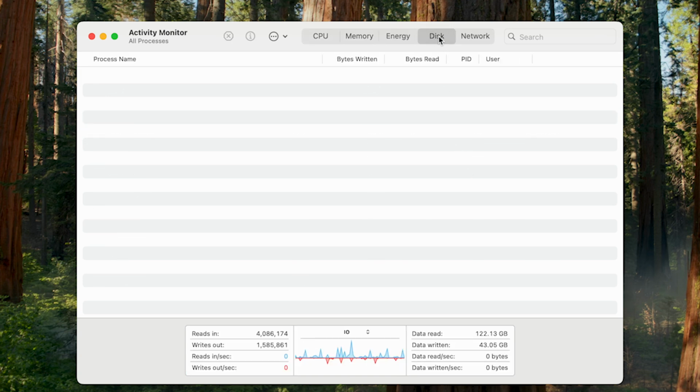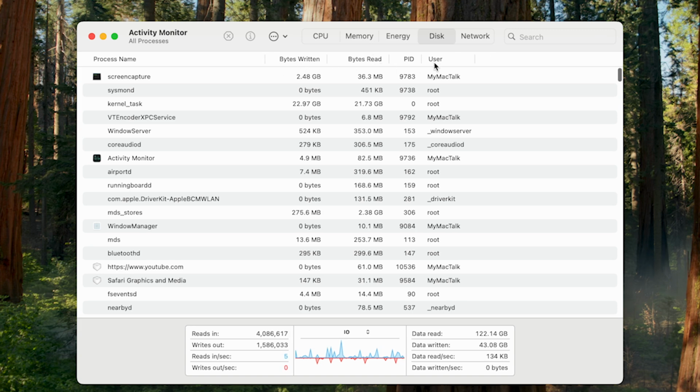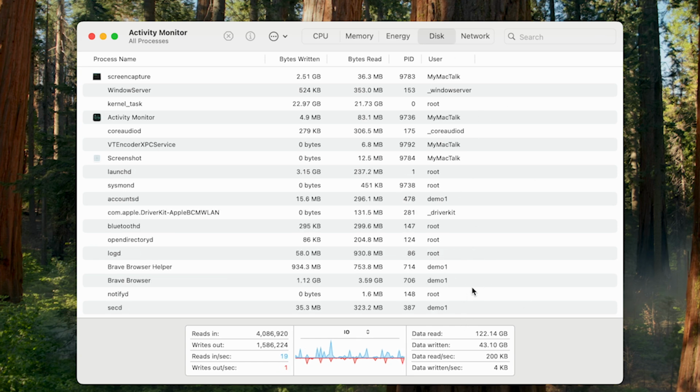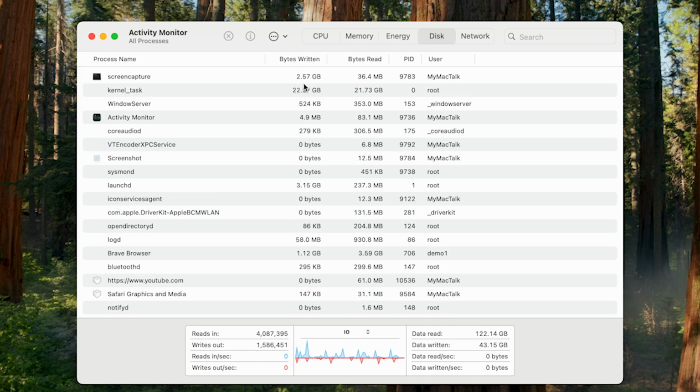Then we have the disk tab on the top. Again, we have process name, how many bytes are written, how many bytes are read, PID, as I said a few times in this video, and the user which is using it. So in this case, as you can see, screen capture is about 2.5 GBs written over here. So again, it is very high.